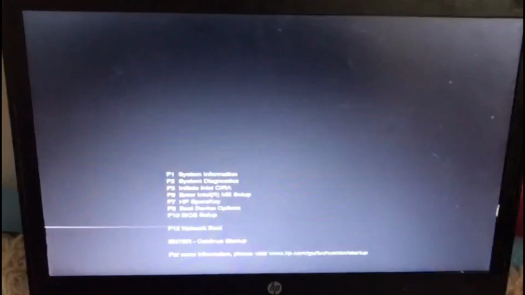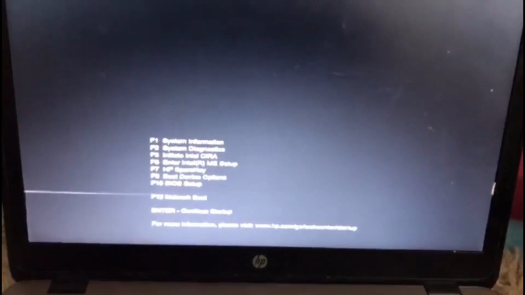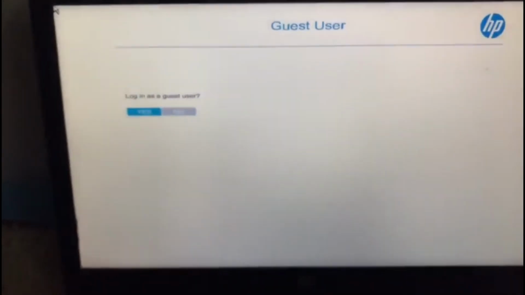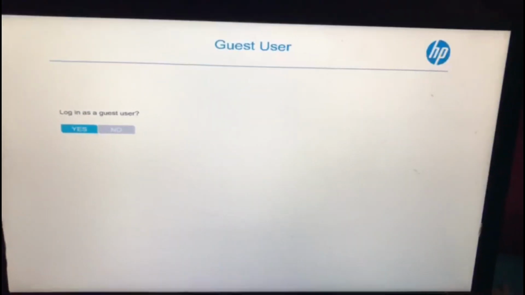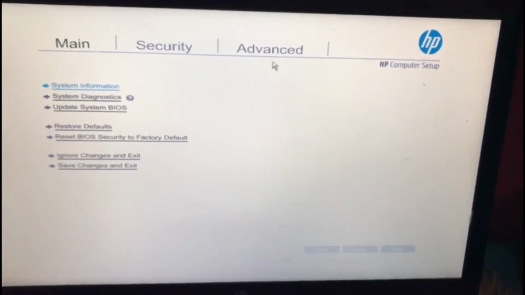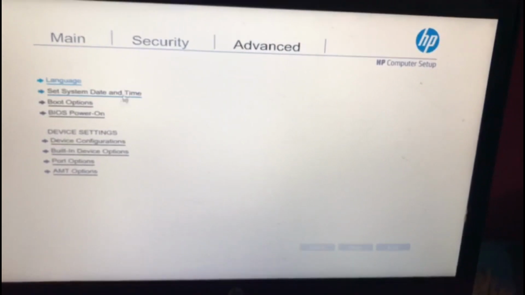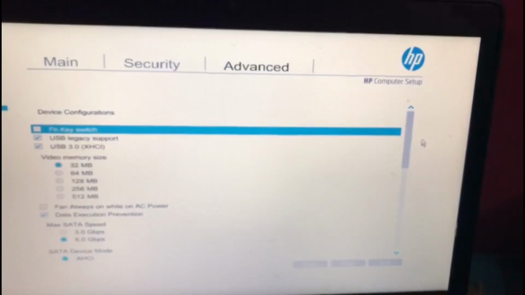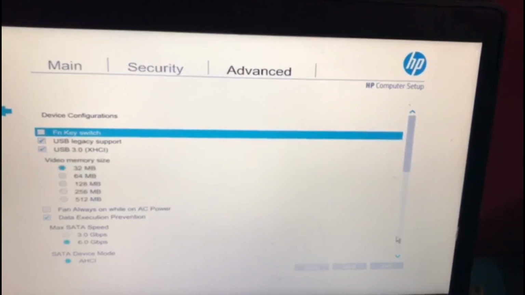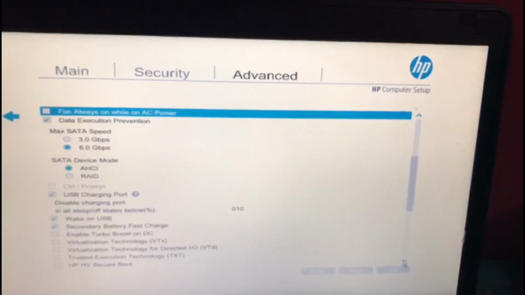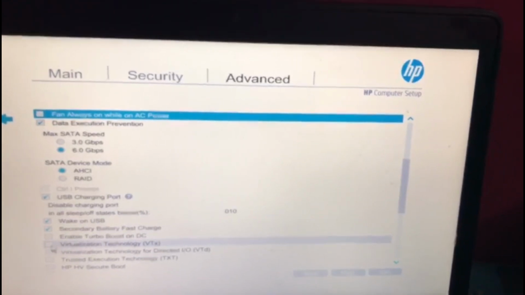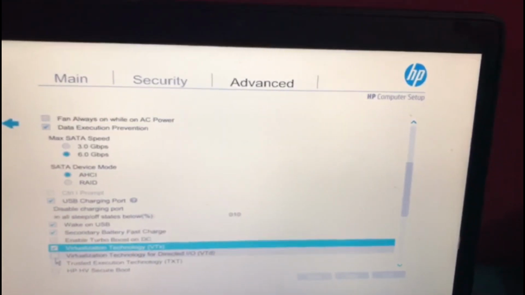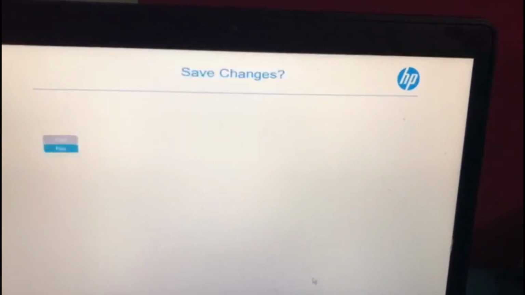I will continuously press escape. I am using the HP laptop, so according to this, it's showing me that for BIOS setup I have to press F10. So I will press F10, it will enter the BIOS setup, and here I will select yes, and then select the advanced menu, and then the device configurations. In device configurations I will go down. And here you can see the virtualization technology is disabled. So I will enable them both, and then I will say save.